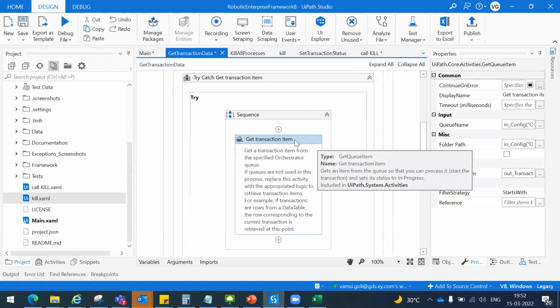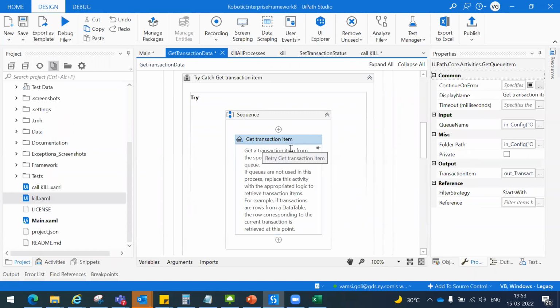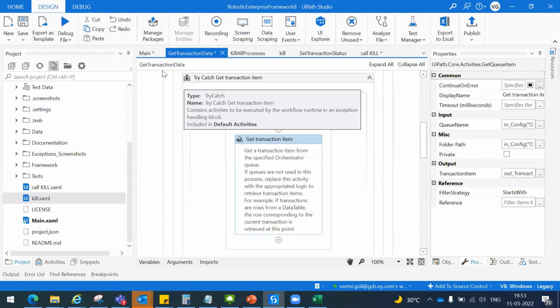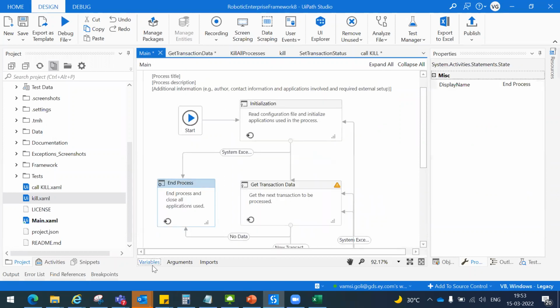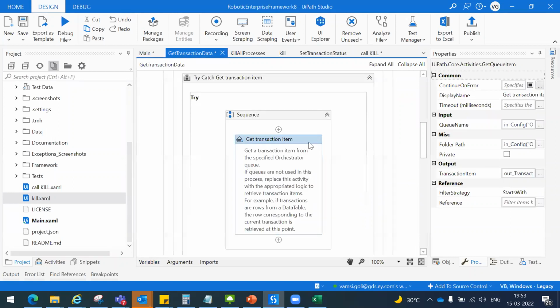Your requirement is your data is not coming from queues. Then where is the data? Let's say your data is coming from an Excel sheet. Excel means the data is in a data table. Now the data table activity, instead of this activity, you could basically put an if condition. Maybe Vajrang will, when you come back, show you the next steps. Then you can basically get one item from that Excel sheet.